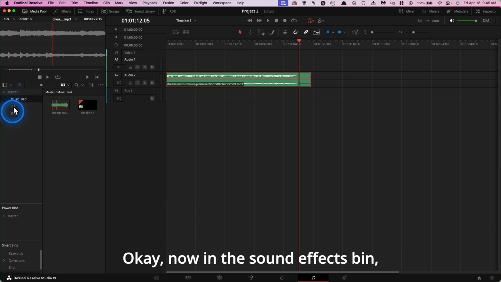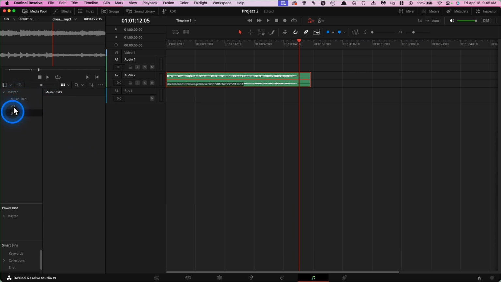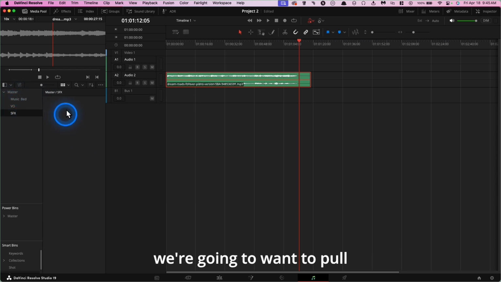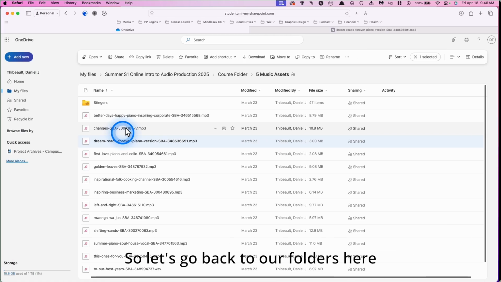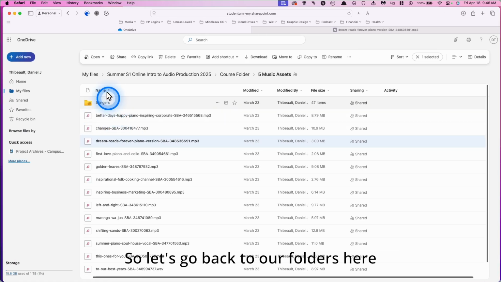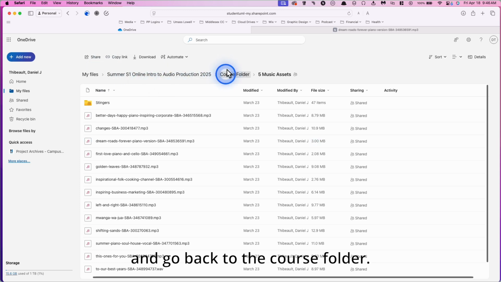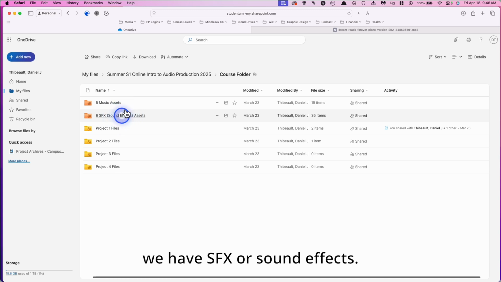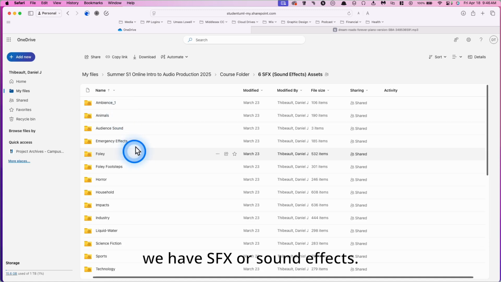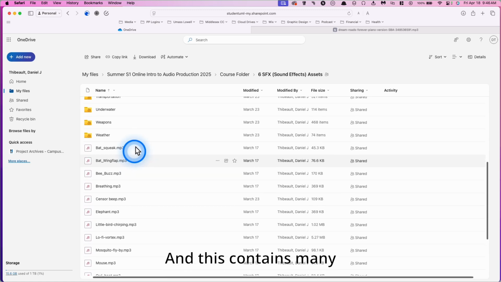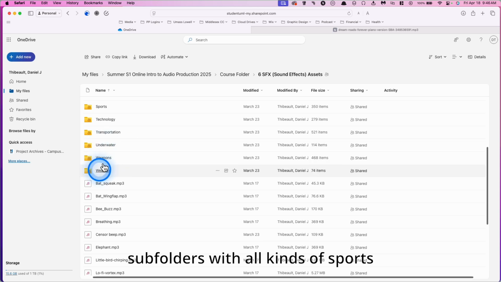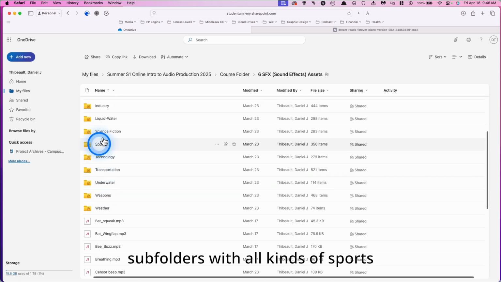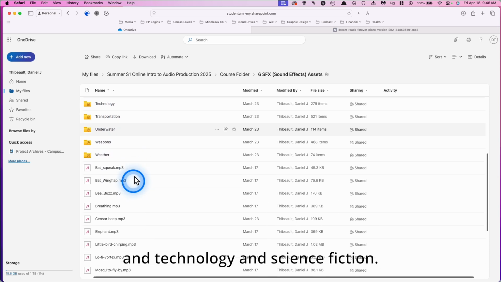Okay, now in the sound effects bin, we're going to want to pull in some sound effects here. So let's go back to our folders and go back to the course folder. And then here we go. In this folder here, we have SFX or sound effects. And this contains many subfolders with all kinds of sports and technology and science fiction.